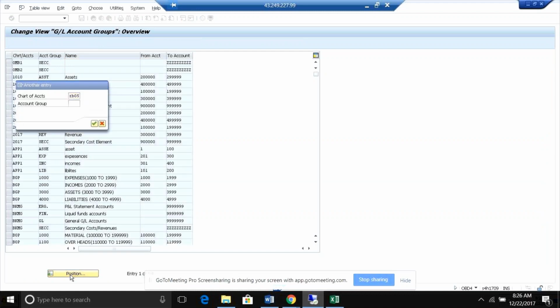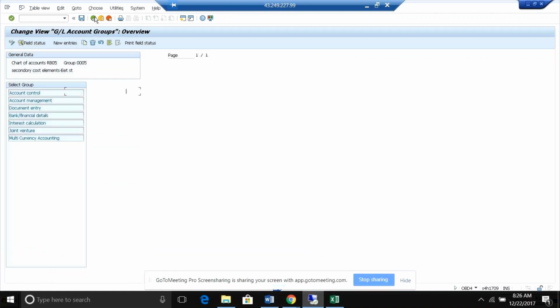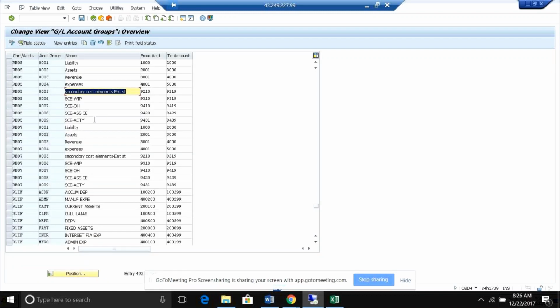So according to our requirement, for example, my additional things are my cost elements, right? The secondary cost elements I'm also creating as a GL, so I need to have a group for that. That's the reason I created it in the same way. Liability and assets are the same, revenue and expenses are also the same, but for my secondary cost elements I also created the groups here.